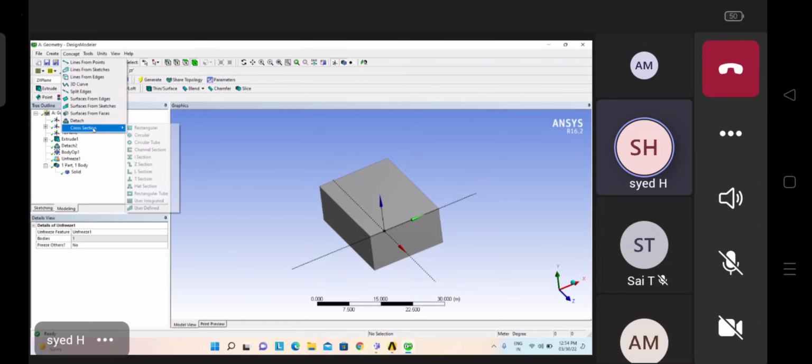Concept, cross section. See here, cross section, nothing is there. Here we can create multiple cross sections. For example, I already said that line bodies, whenever we are performing the 1D analysis, we have to create a line body. On that line body only we have to specify the boundary condition.